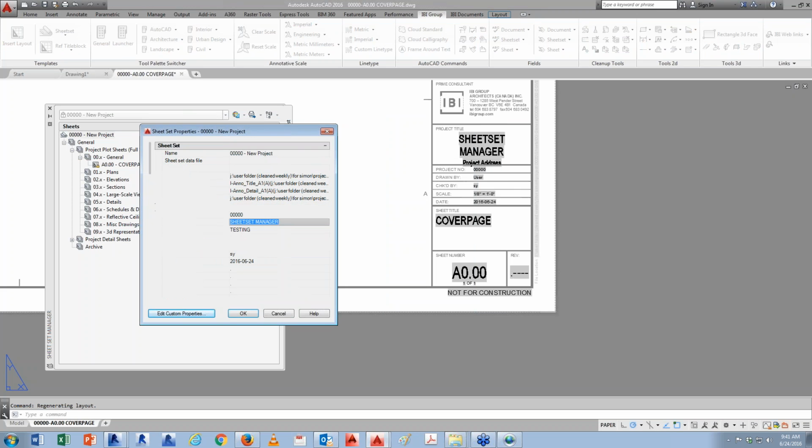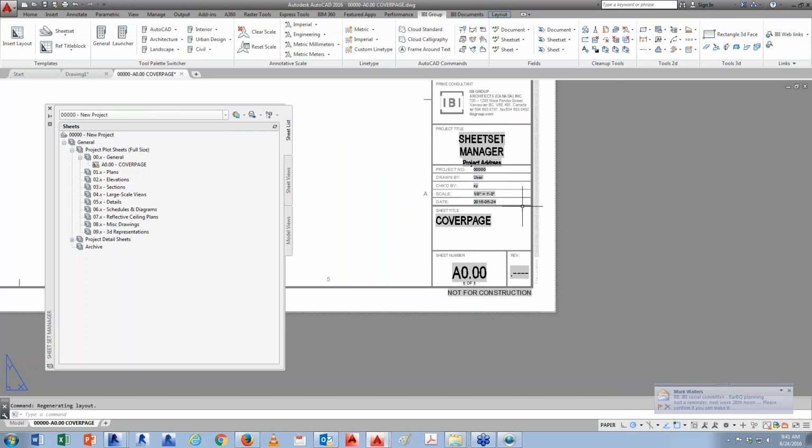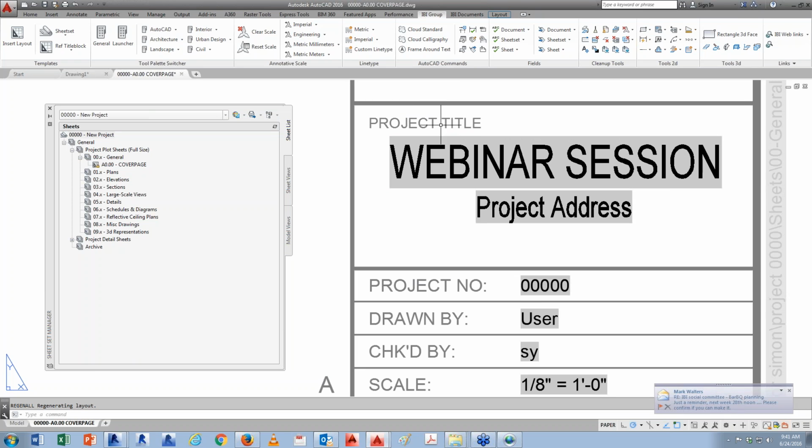Let's say, for example, the project name: the client decided to change the project name to something else. Let's say this is today's webinar session. Okay. When you hit OK, when you regenerate, this automatically changes.